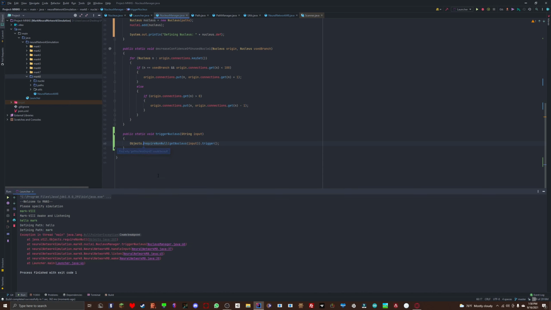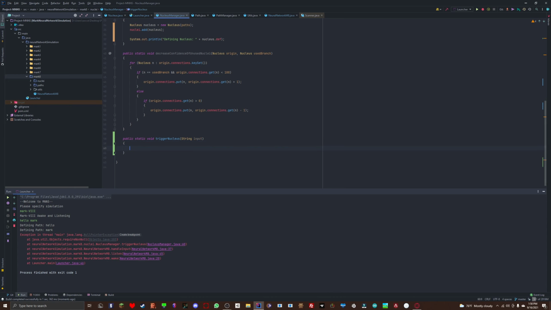Okay, I figured there would be, yes, okay. So this again, we need to do nucleus equals get nucleus with the input, and we'll say if trigger nucleus is not equal to null, then we'll say trigger nucleus dot trigger.